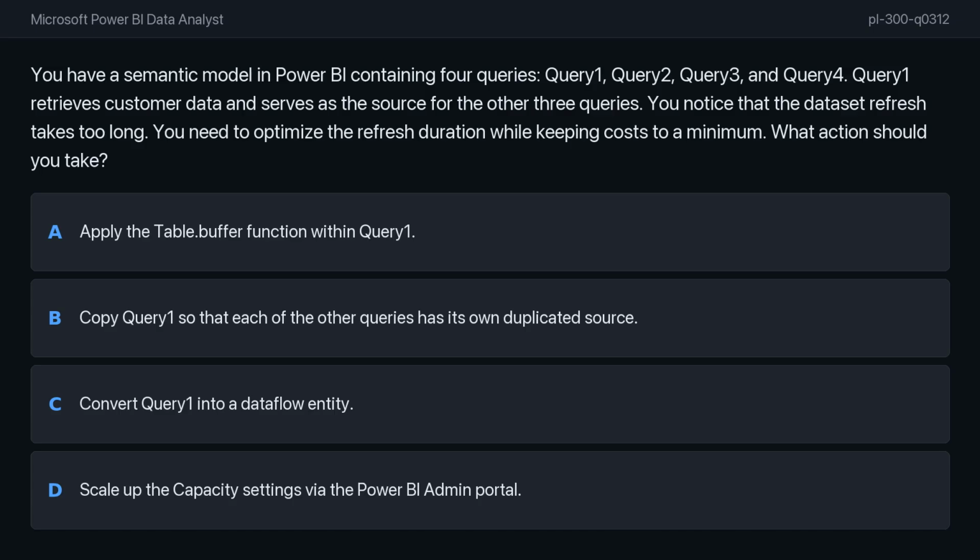Let us consider what this scenario is asking. When working with Power Query, a single query often acts as the foundational source for multiple downstream queries. If that base query is not managed efficiently, the underlying data source might be hit repeatedly during a refresh. We need to think about how Power Query evaluates referenced queries, how to optimize performance without incurring extra costs, and which of these options directly addresses query evaluation behavior.